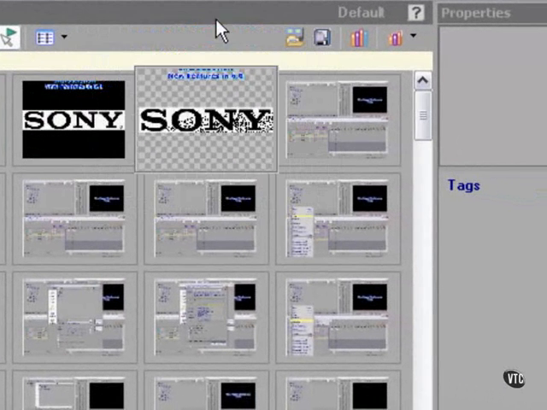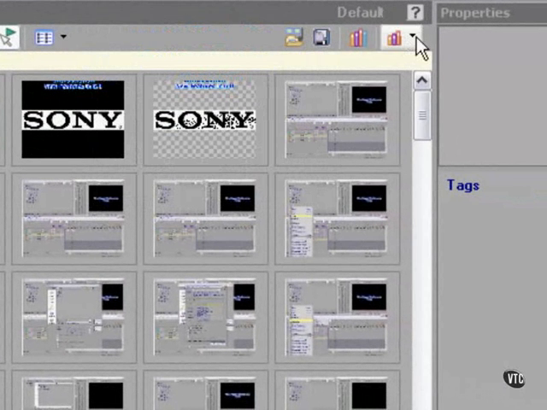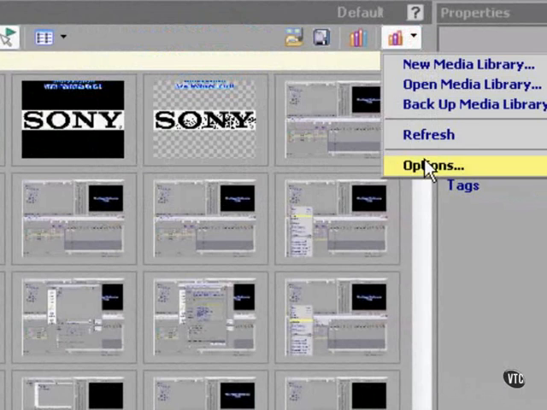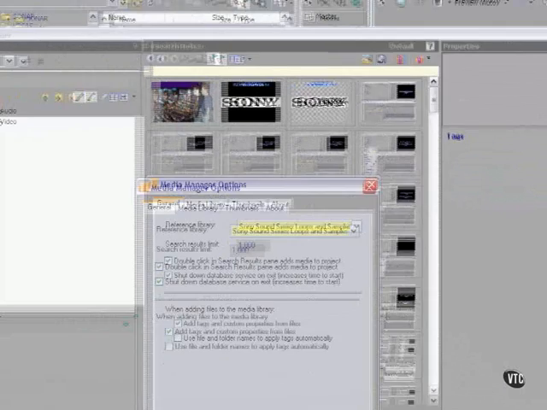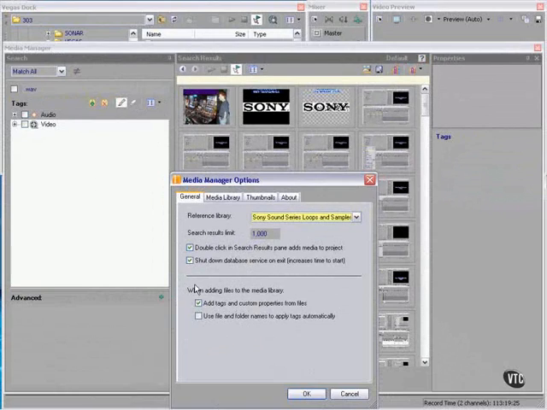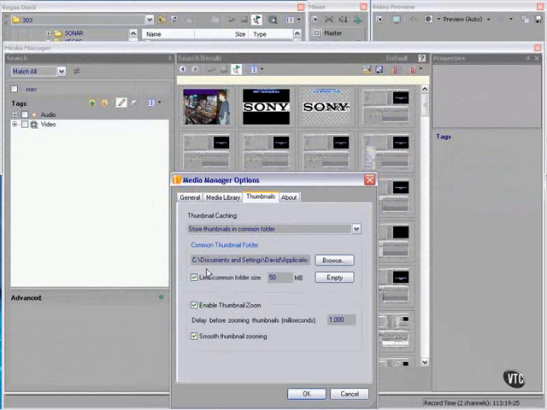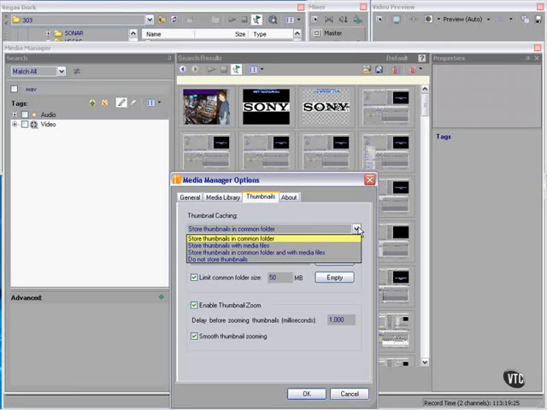We can set that up in Media Library Options. We can store our thumbnails in a common folder or with the media files, or both, or we can decide not to store thumbnails. Thumbnails are very handy. They take up very little disk space. You really should use it.